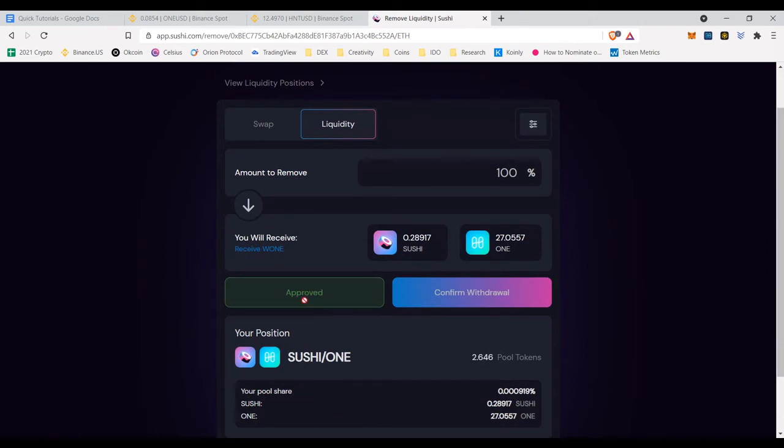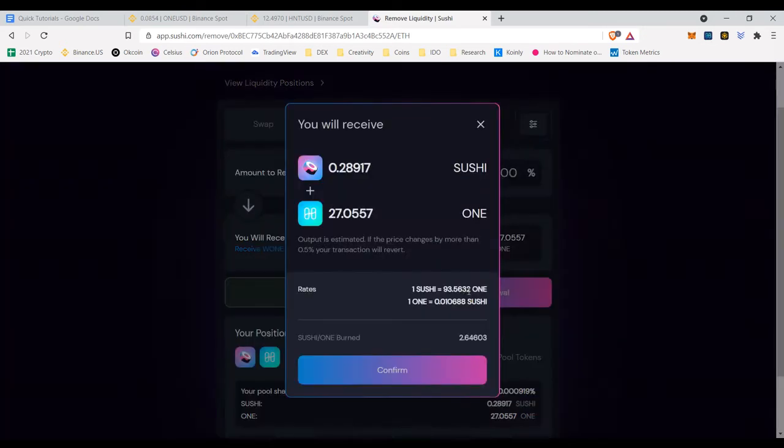Now that we have this, we are 100% able to remove. Make sure you approve this. If it is not quite approved, you do have to approve it, and it does cost a little bit of gas fee in the form of One, so not too crazy. I have it set to remove 100%. You can obviously adjust this as you want. All right, I'm going to go confirm this withdrawal.